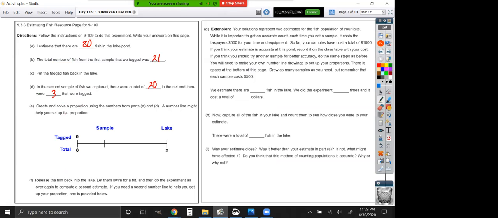Part E, you're going to create and solve a proportion using the numbers from A. Oh, that's a mistake. We got to use from B and D. Oh, I got to fix that. And we're going to use that to help us set up a proportion. So, tagged, total, sample, lake. This row is going to represent the tagged. This is going to represent the total in the sample in the lake.